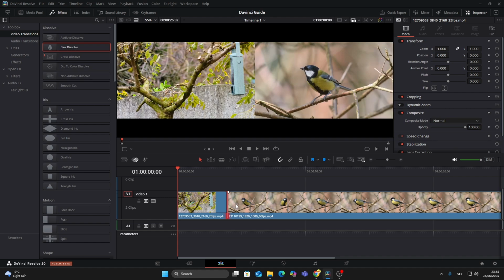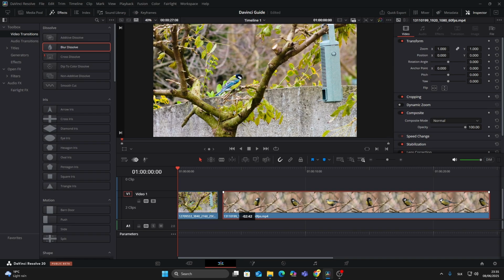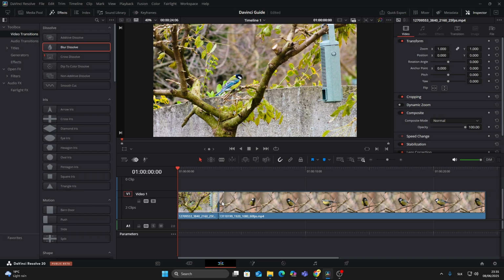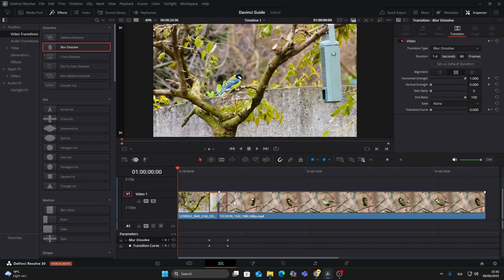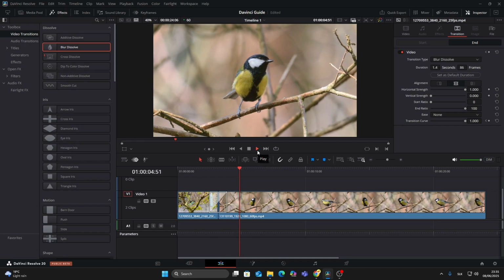But if it doesn't apply and nothing happens, that means the clips don't have enough overlapping frames to allow the transition. To fix this, trim a few frames off the end of the first clip and the beginning of the second. Then try dragging the transition again. It should work now.